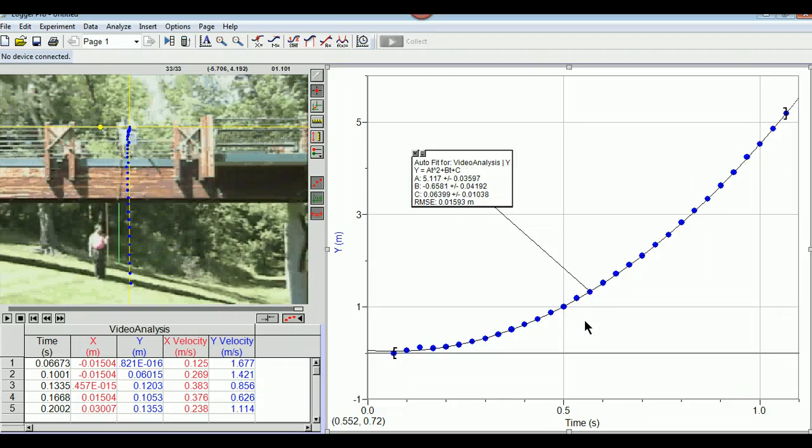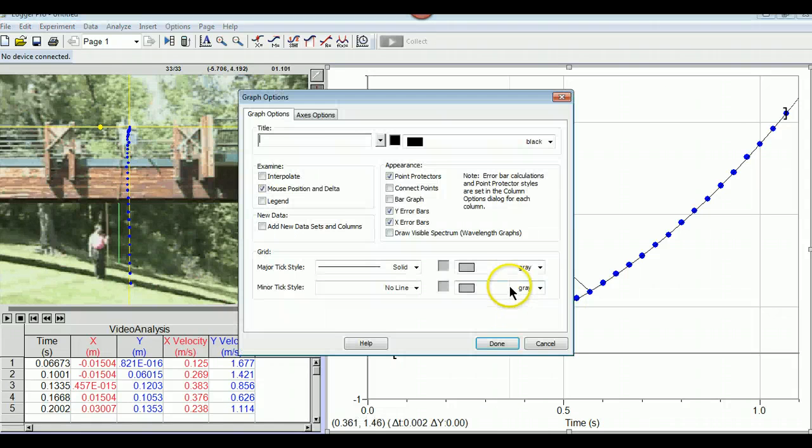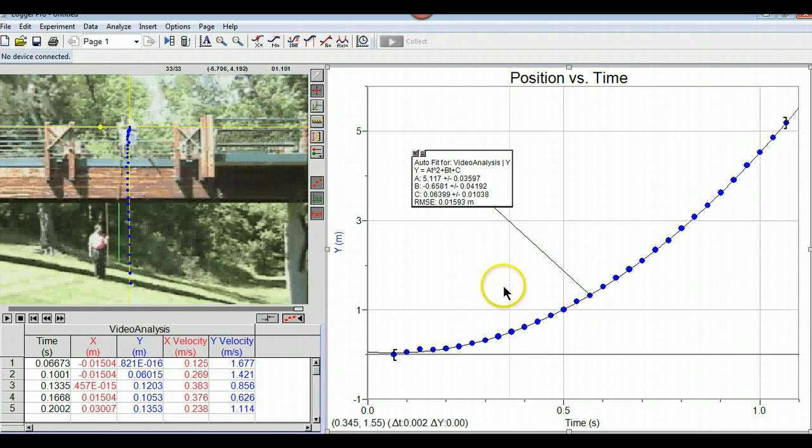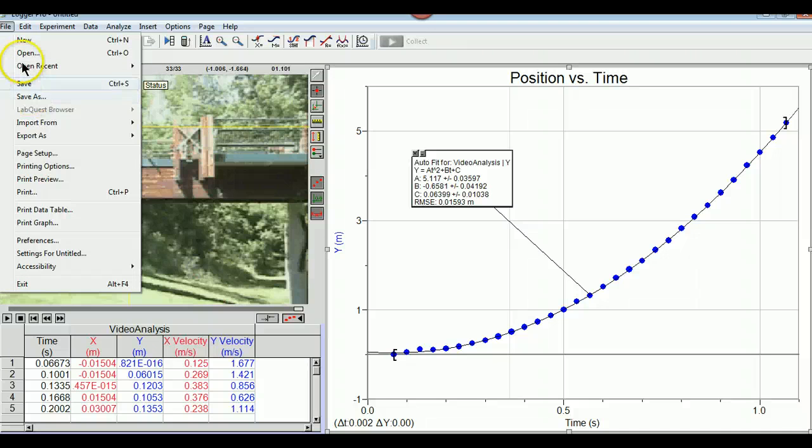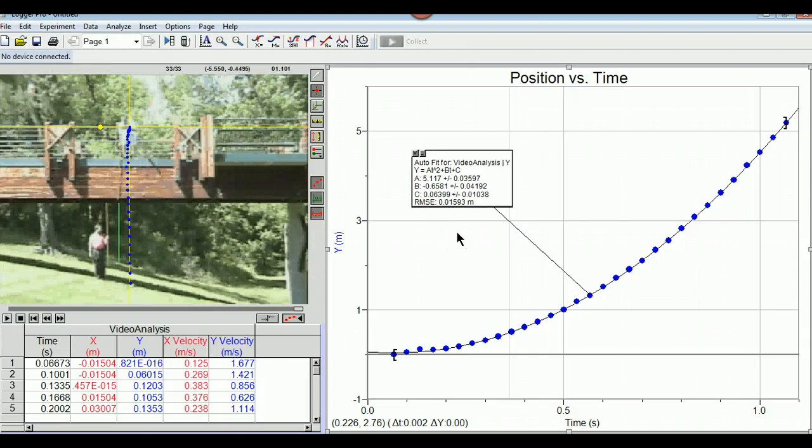Now I could click on the graph, I could put in the title, position versus time. I could then print this off, I'd have a copy of it to save. I could upload the data to a digital file, save as, and I can save the file. I can do lots of different ways to go onward from here.